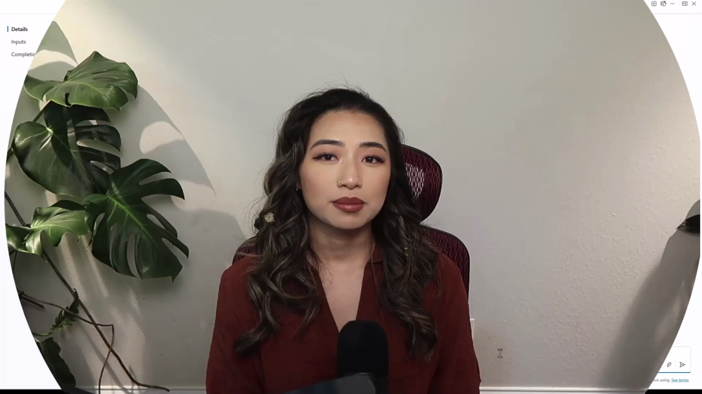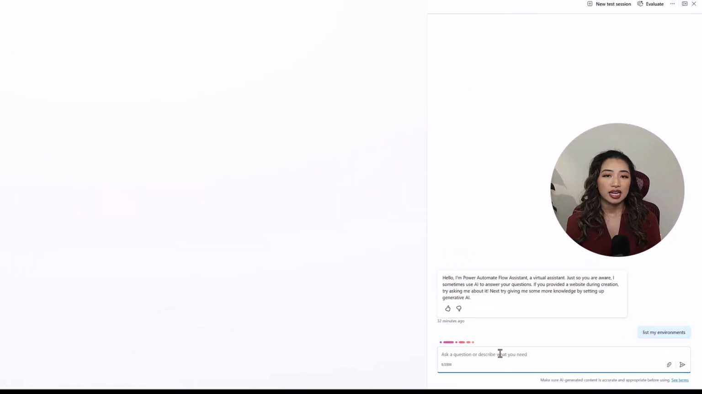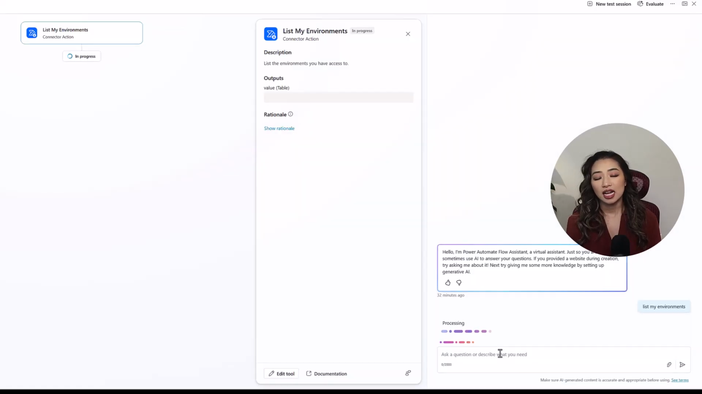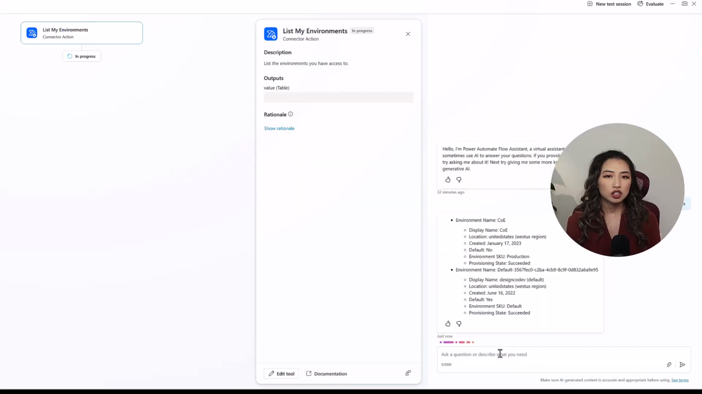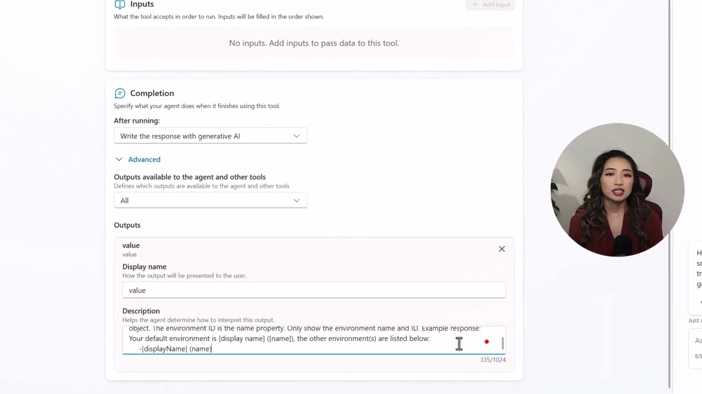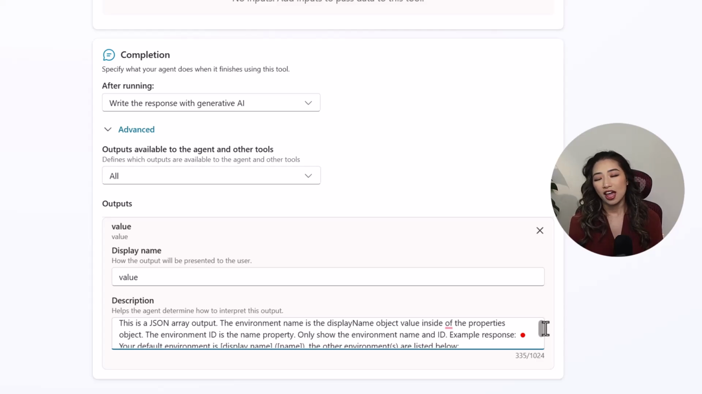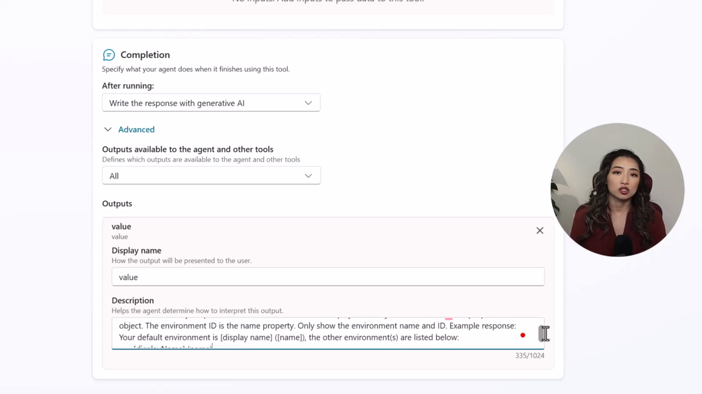Let's take a look at an example. The list my environments action. First, using a connector without any prompting. The agent calls the connector, the output is raw, the AI guesses how to interpret it. The results are inconsistent. The second thing we're going to do is using a connector with a description. This helps, but you still lack full control. But for this example, a connector might just do the trick.